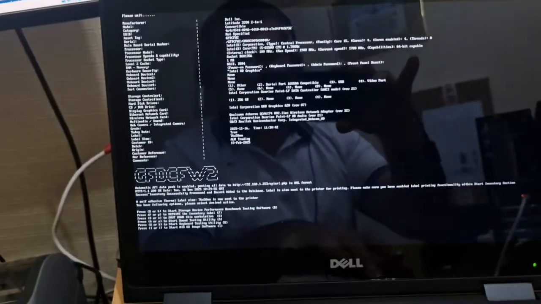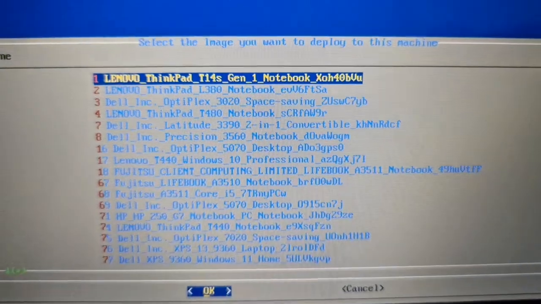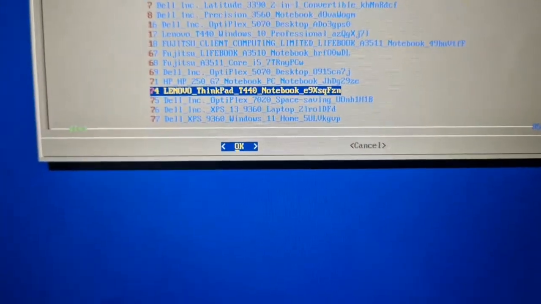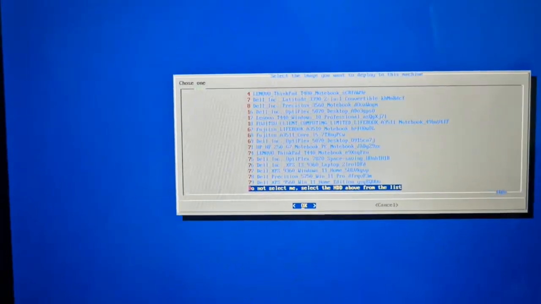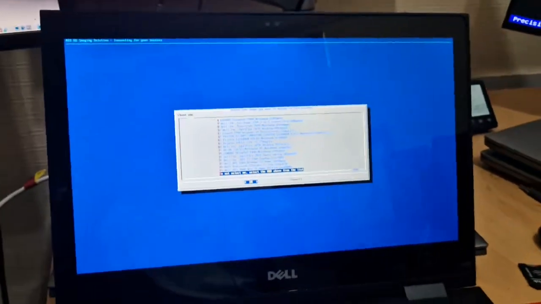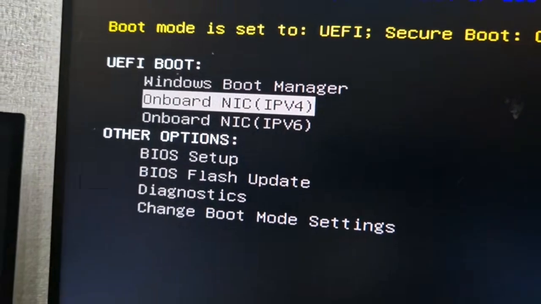And if we want to install Windows, it's super easy. Just press the I key and deploy the OS image to this machine. Select which image you want to install. There are quite a few images here, and it takes only 3 minutes to install the image. So this laptop is done. Let's move to the next one. Okay, so this is one of our desktops. I'm going to boot it from the IP version 4 onboard NIC. So that is done.